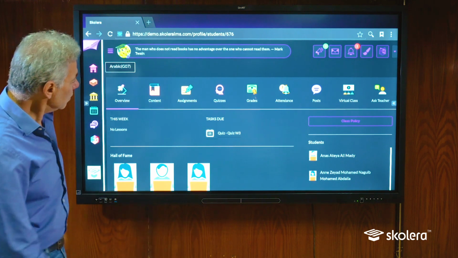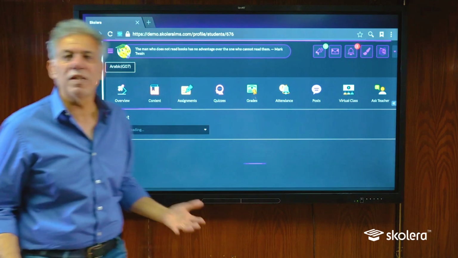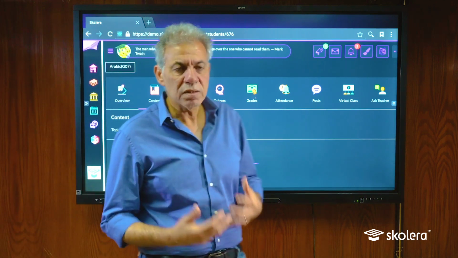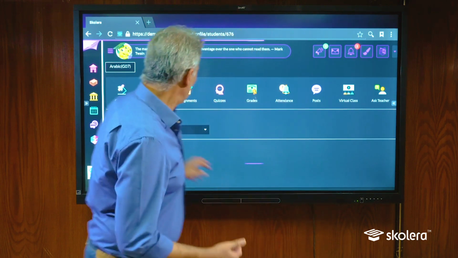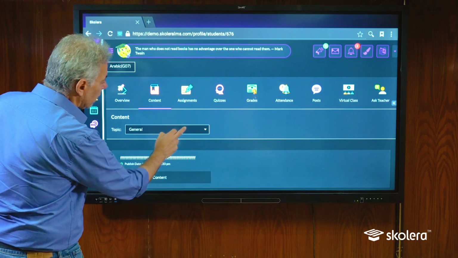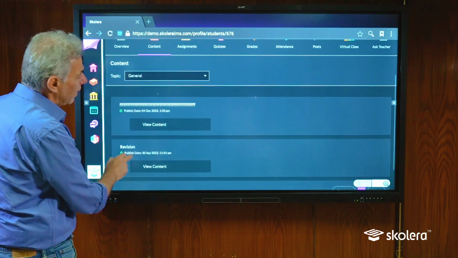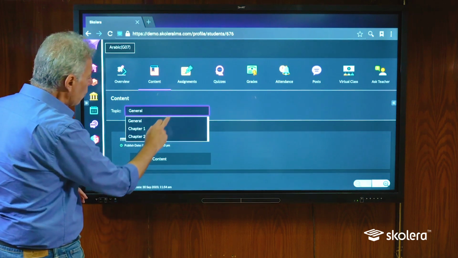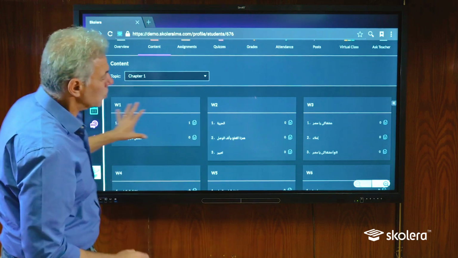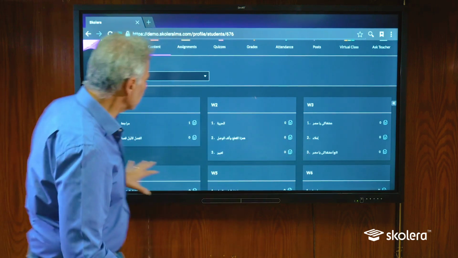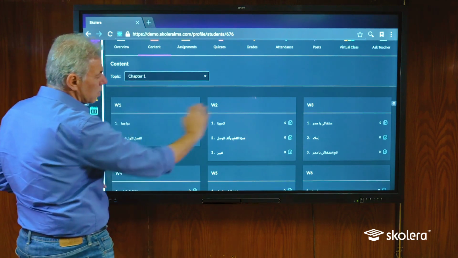In the content section, this is where you will find the different contents that were uploaded and added by the teachers. Content is basically explanations of the lessons that we need to study. So by looking at it, we can find some of them under general. These are things that are general and related to the entire curriculum. Or we can go to particular chapters or units and find out the different parts of the curriculum and the content that's been added.